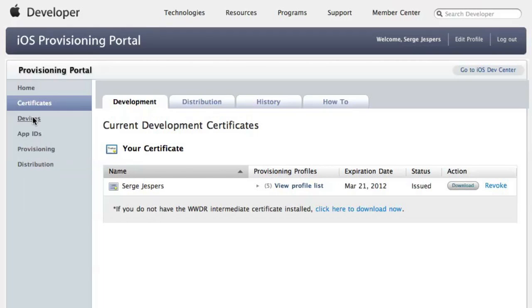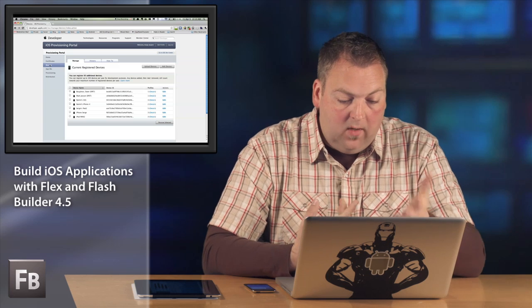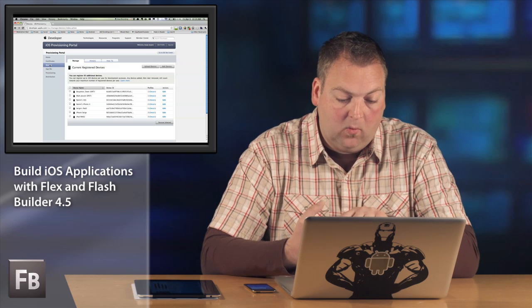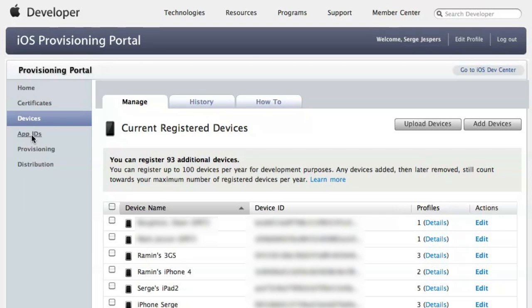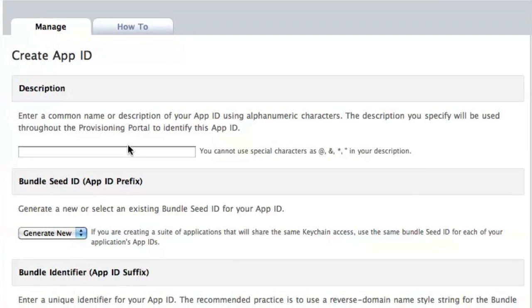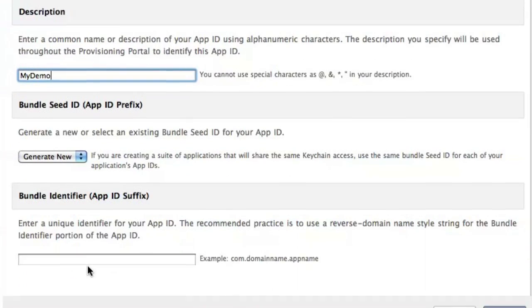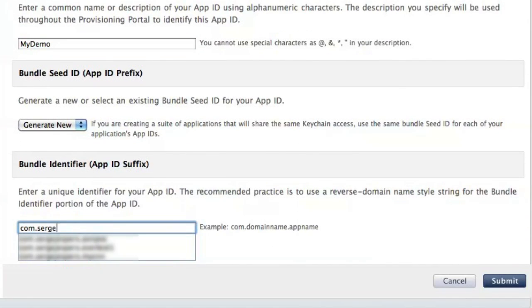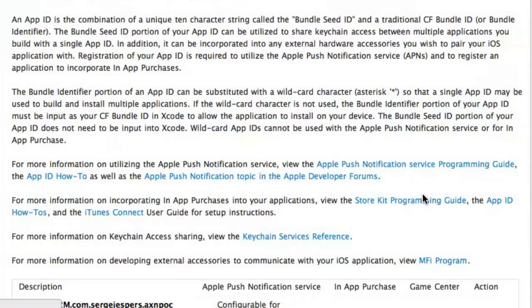And then you add all your devices. So I have a couple of devices here. If you work with colleagues, you can add the device IDs right here in the developer website. The next step is that you create an application ID so that you can actually refer to the correct provisioning files and things like that. So let's quickly do that. And I'll call this, what did I call it? My demo, I think. And I'll add that one as well.